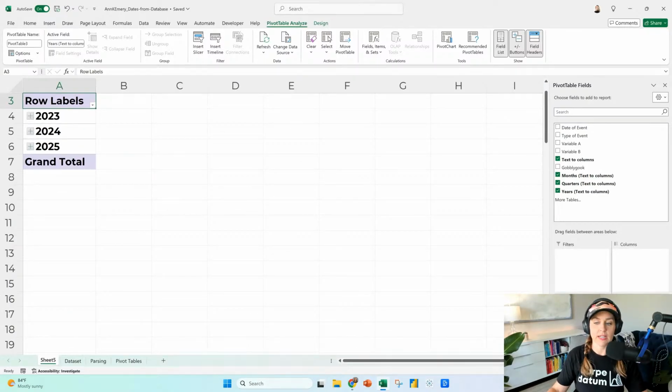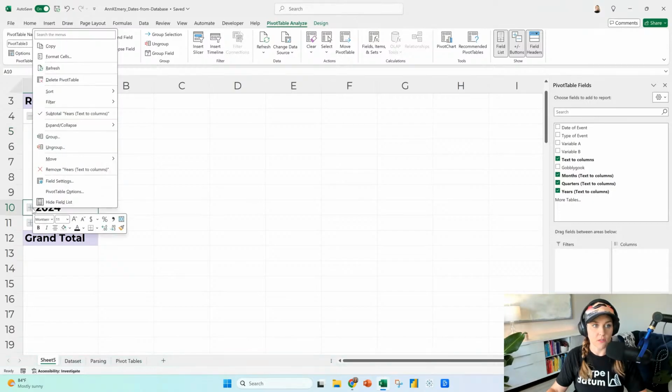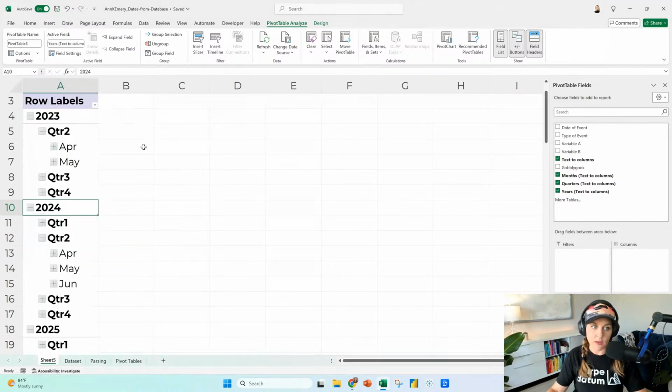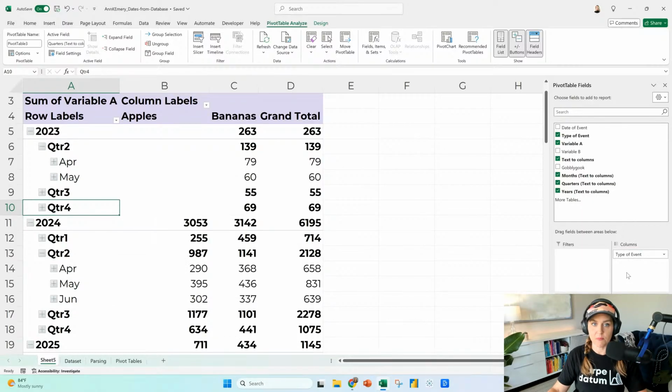It also recognizes the quarters. That's a newish thing in Excel, which is nice. It also recognizes the months. You can open all of these up manually and get the level of detail you need, or you can right click and expand all of them that way. Then you can drag and drop, like you could see how many variable A things by type.